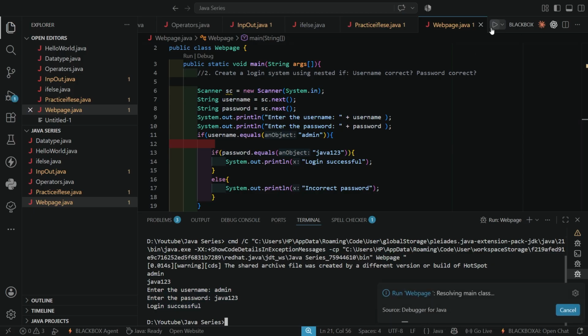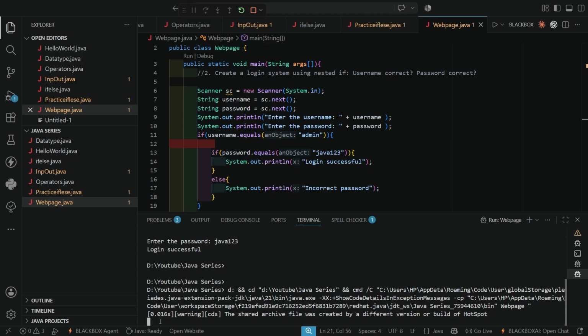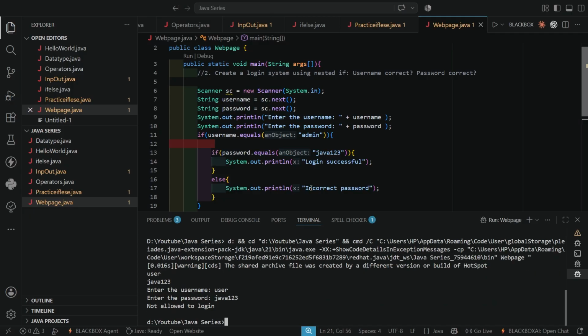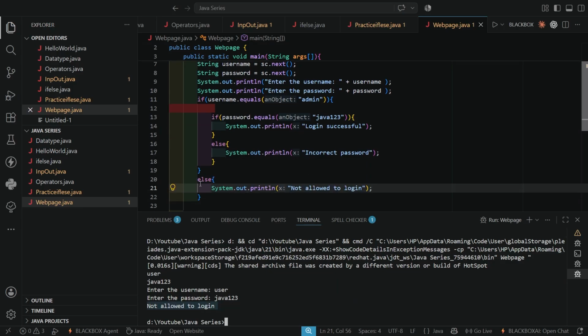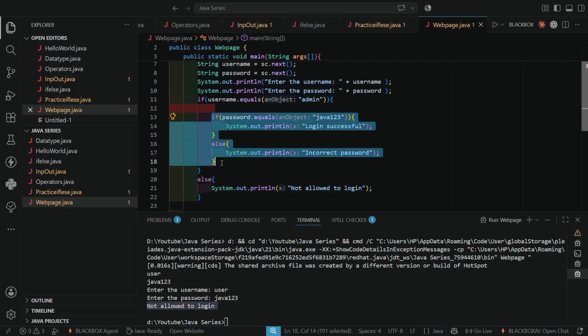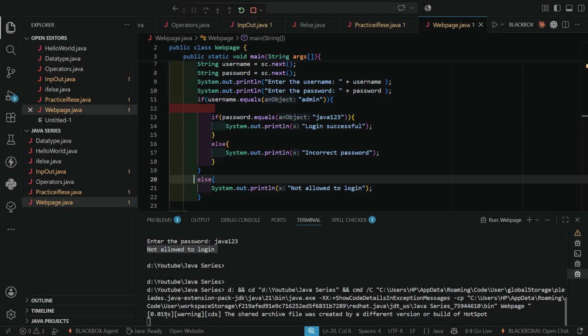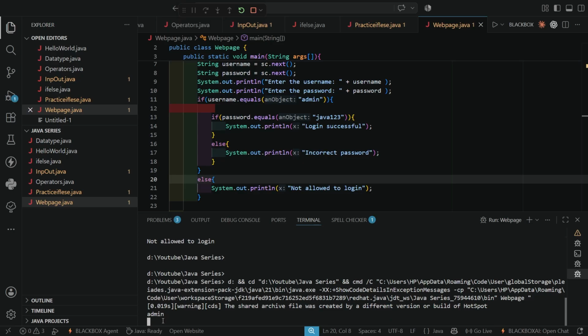Now let us run it again. Now let me write the username as user, not as admin. I am logging in as a user, and the password as Java123. Not allowed to log in because I am not an admin. So it will directly come to the else block and skip the inner block. Since the outer if statement is wrong, it will skip it and move on to the else block, right? Now let us execute one more time and provide the correct username but with the wrong password.